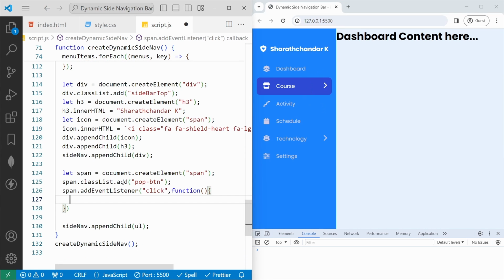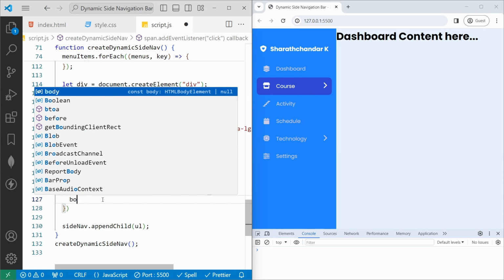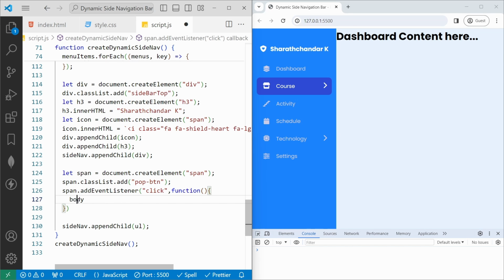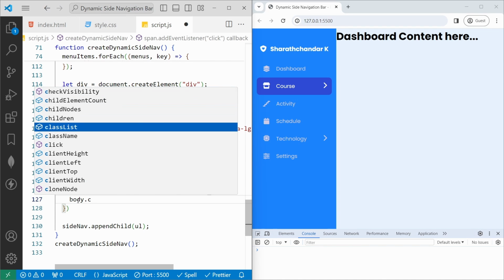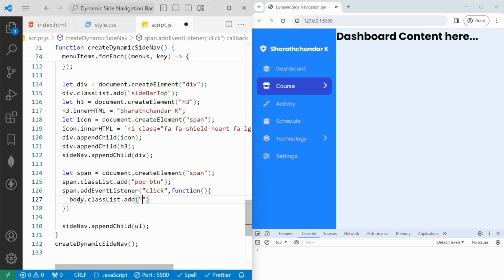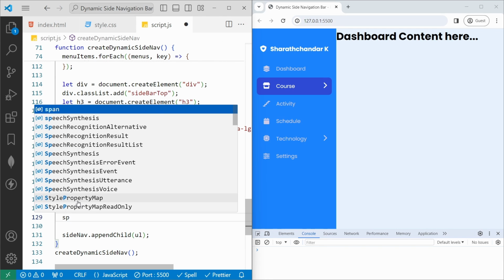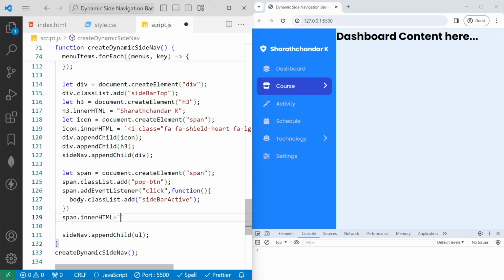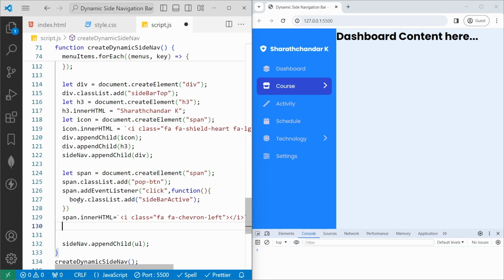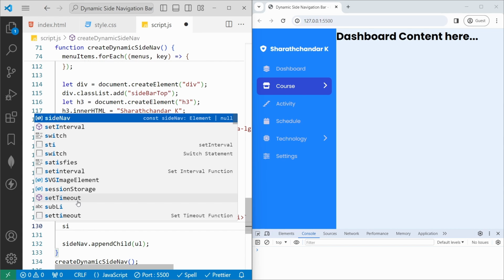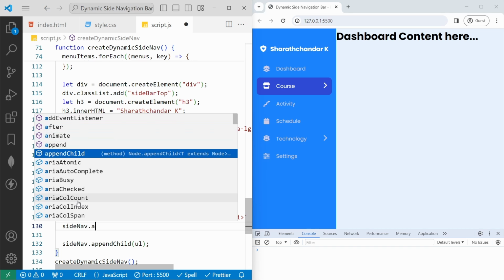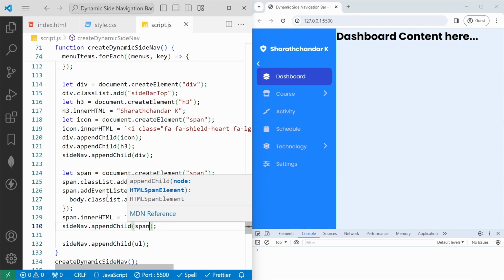Whenever we click this, we need to set the class to the body. We have already created a selector of body.classList.add. We'll mention the class name as sidebar active, and then I will append the innerHTML of span tag to the icon of i class font awesome chevron left. I will close this and append this to side nav.appendChild of span tag. If I save, now we can see the icons here.